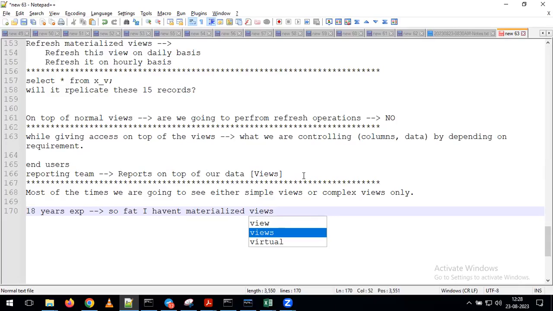But as part of interviews, they might ask questions on materialized views just to understand how much knowledge you have on views. They ask some kind of interview questions. For that reason only, I am trying to explain this topic as part of our classes. But if you are going to work in real time, most of the time we are going to work on simple views or complex views as part of our real-time projects.